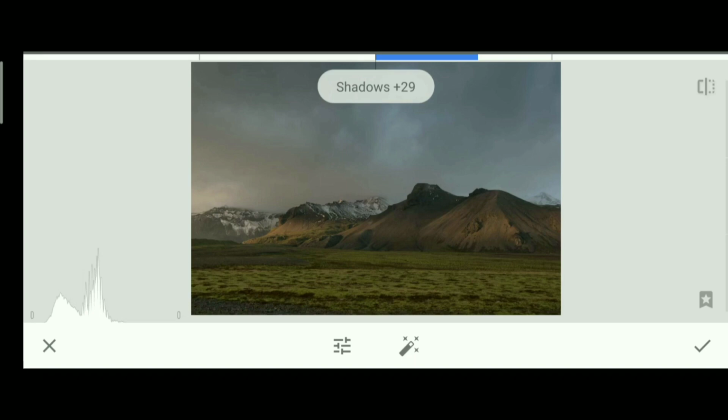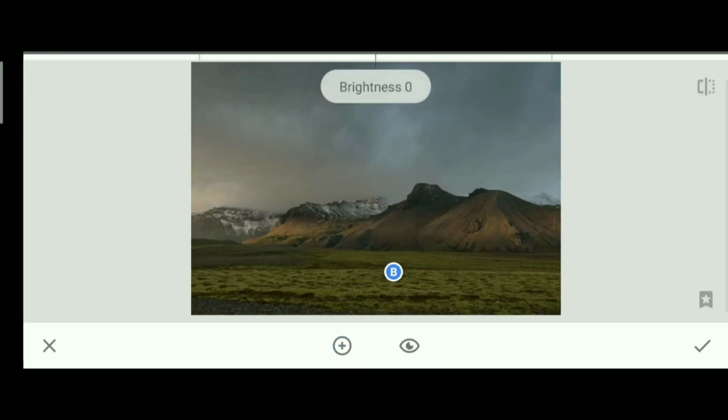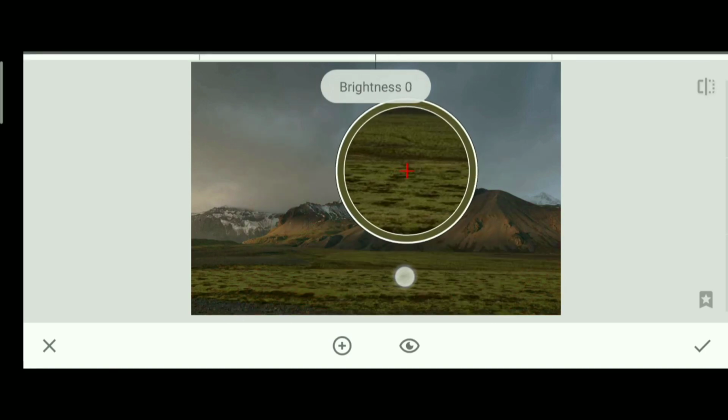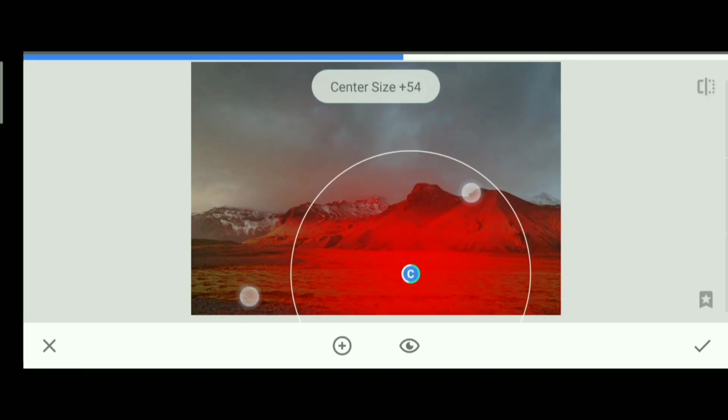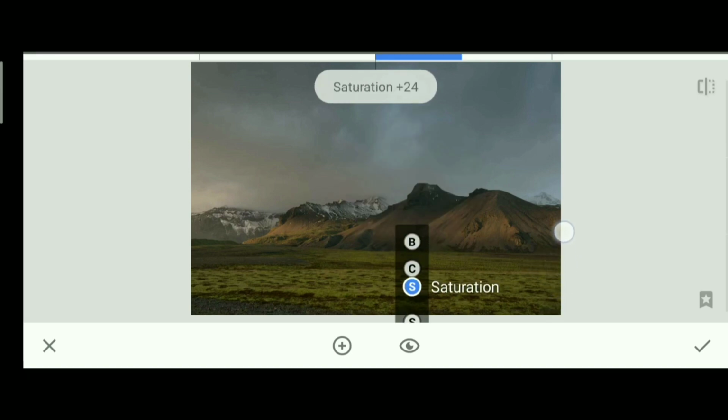Now we'll take some colors from the downside from greens. For that, we'll go for selective filter. That will select the ground this way. Okay, that's fine. Now we'll first of all go to the saturation. We'll increase the saturation a bit. We'll go to the brightness. Yes, a bit of contrast. Yes, contrast to the positive side. Yes, that's nice.